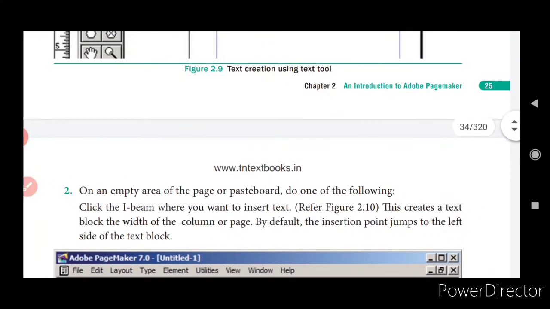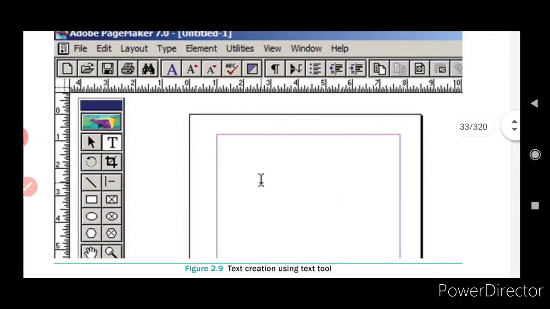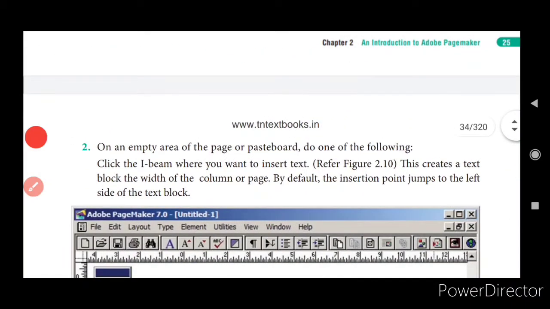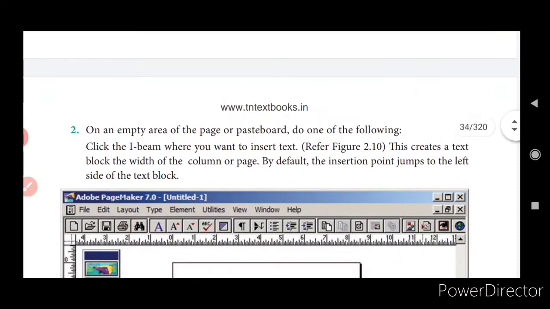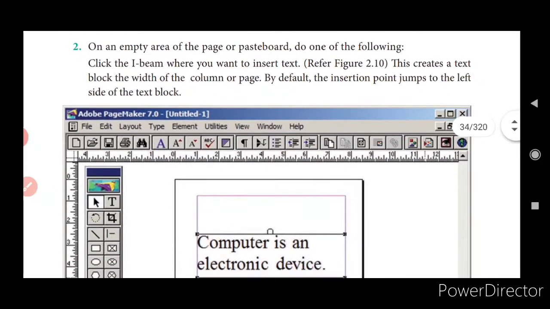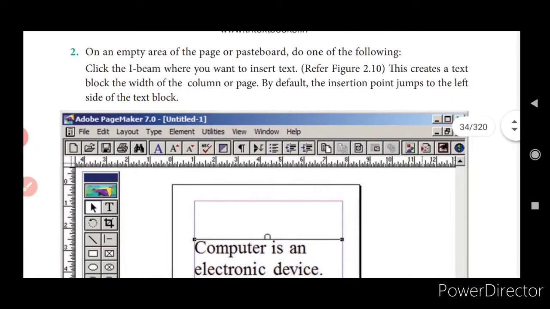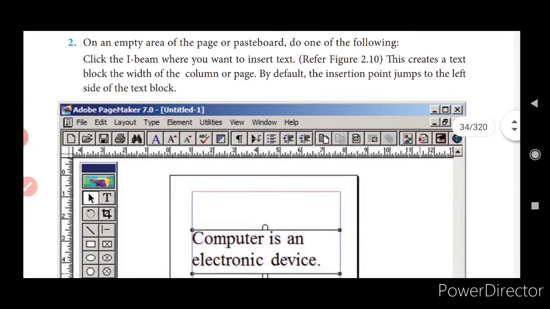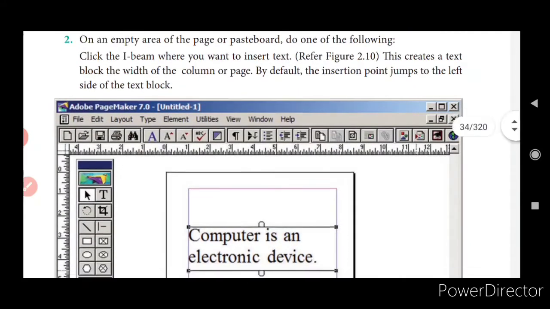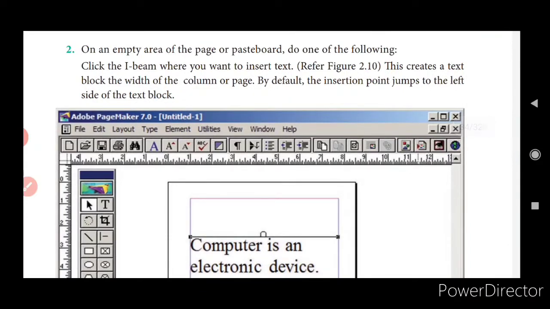On an empty area of the page or a pasteboard, see, the outer area is termed as the pasteboard, and this area is the page where you type. Do one of the following: click the I-beam where you want to insert the text. Then you can type whatever you want. This creates a block with the width of the column or a page. By default, the insertion point jumps to the left side of the text block. As you type, you need not press the enter key.